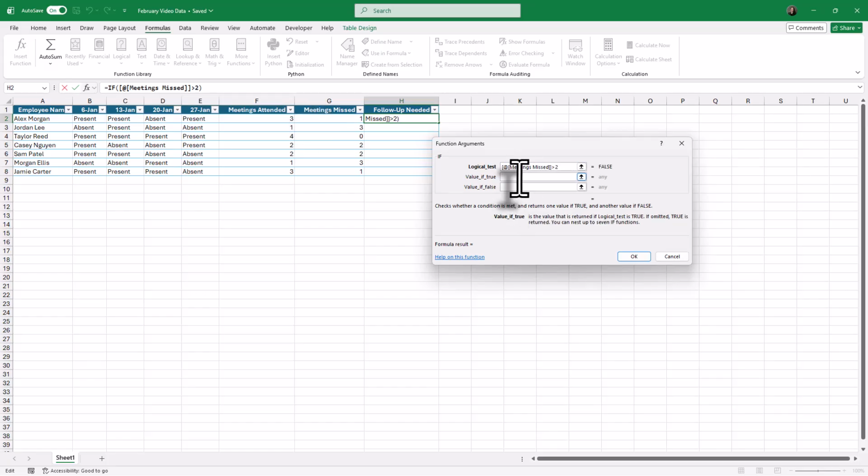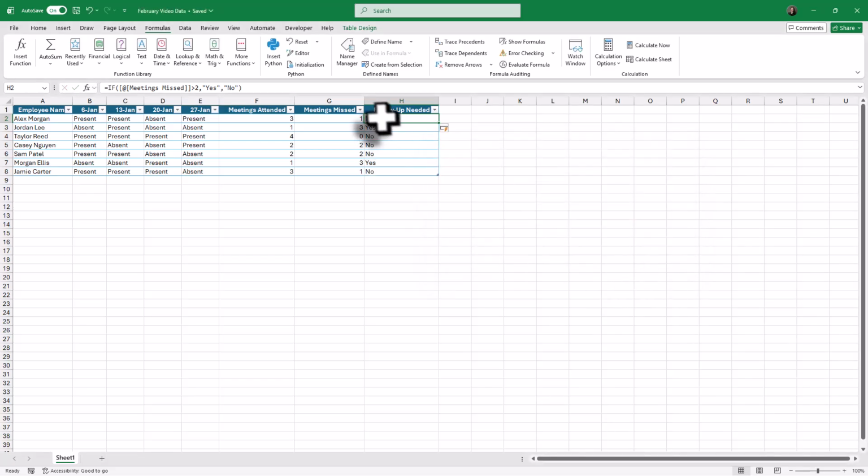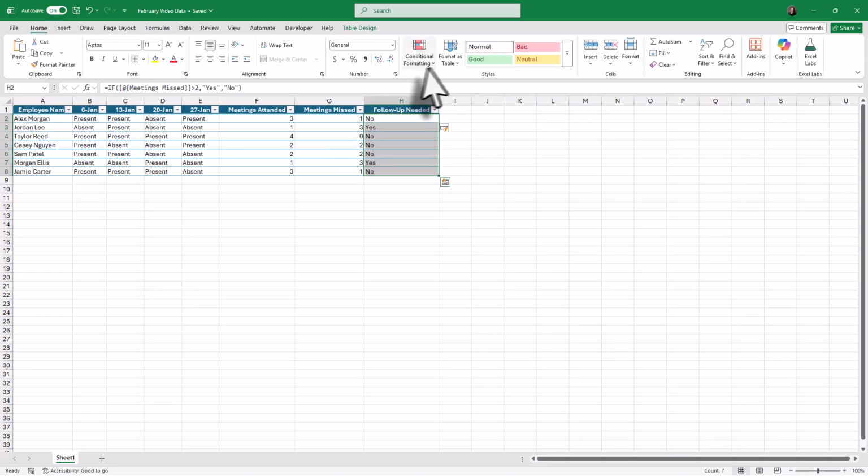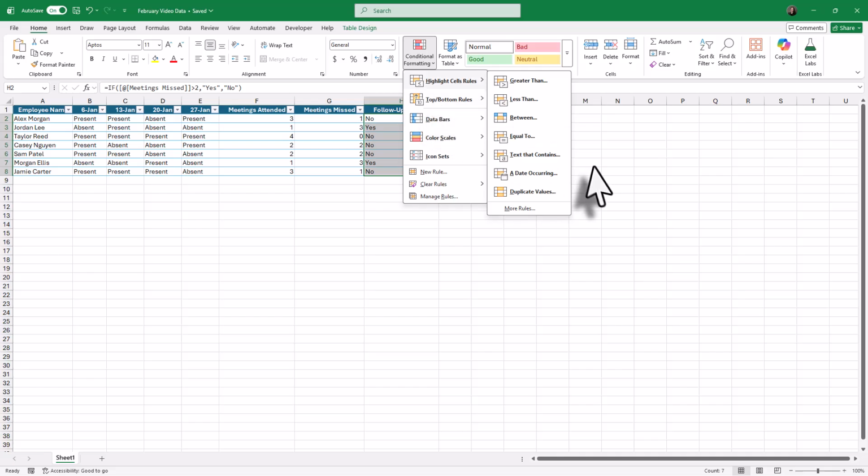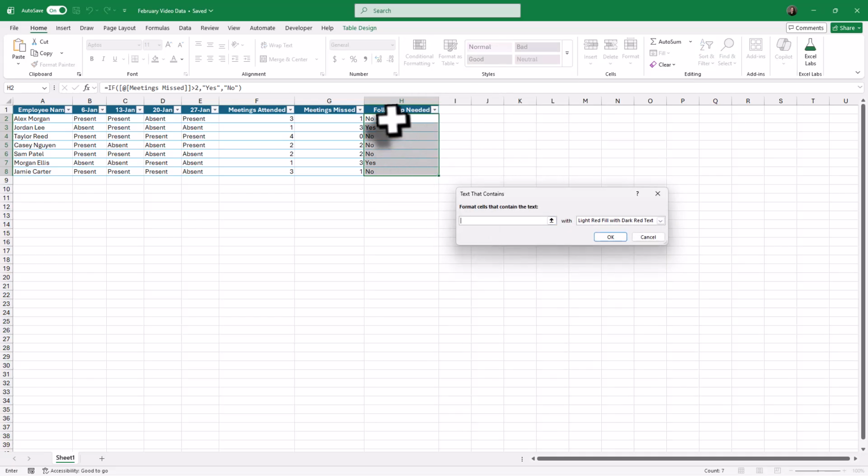So if it's true, I will say yes, it needs a follow-up, and if it's false, no, it does not need a follow-up. I click OK, and I can see that Alex only missed 1, so therefore he does not need a follow-up. Jordan missed 3, so she will need a follow-up. I could even take this a step further and add some conditional formatting to highlight whenever the text contains yes for it to be red.